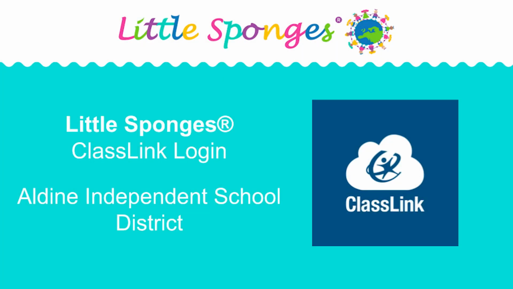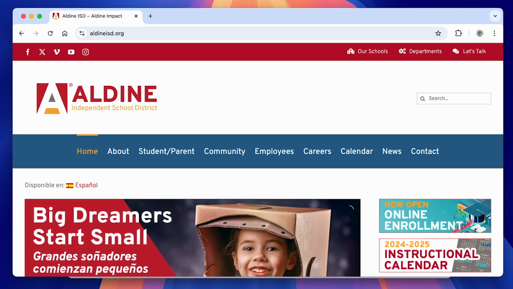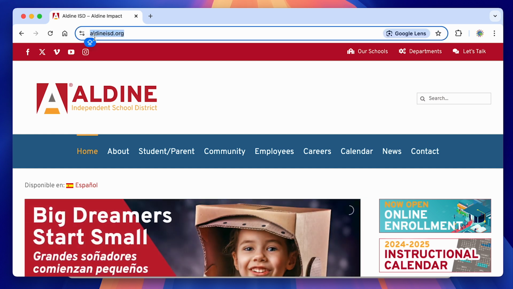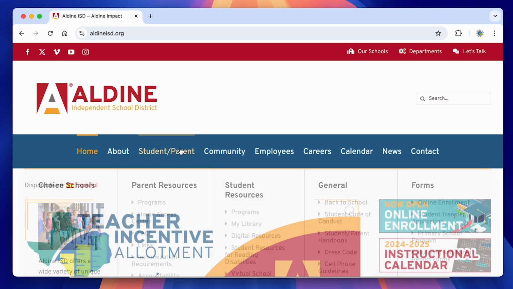Today we'll be learning how to log into Little Sponges using ClassLink. We'll start on the Aldine Independent School District homepage. So we can go to aldineisd.org. Once here, we're interested in the Student Parent tab.